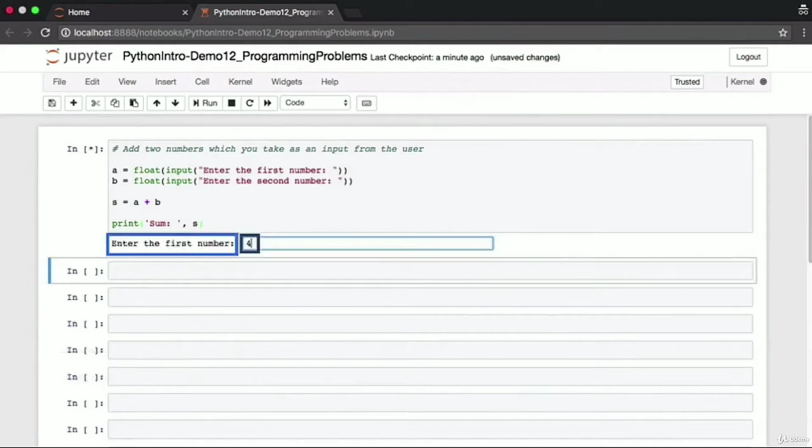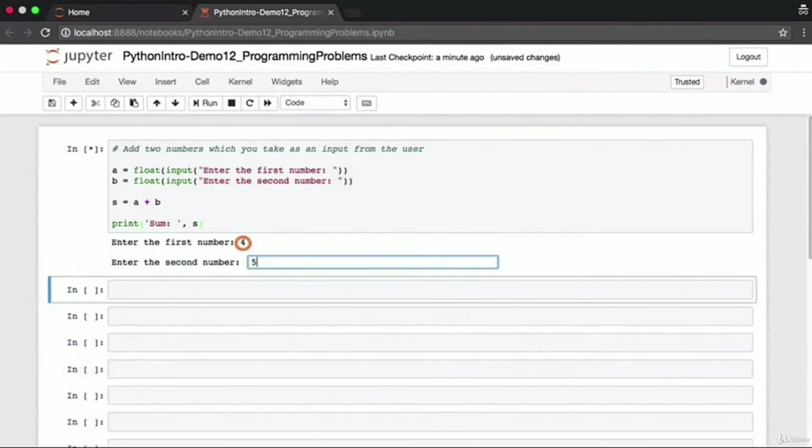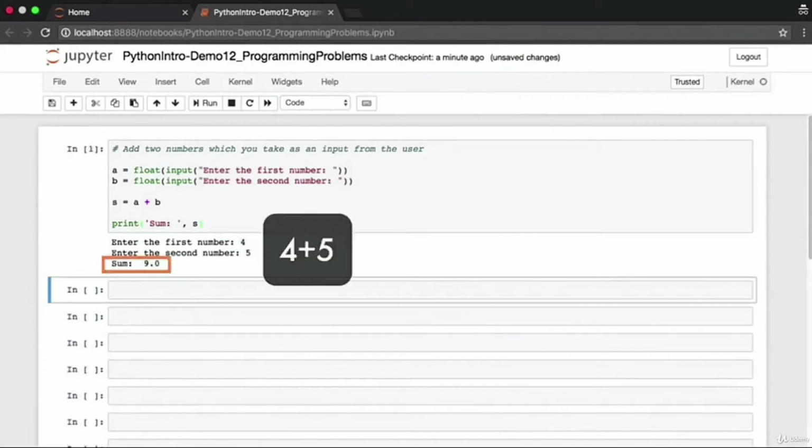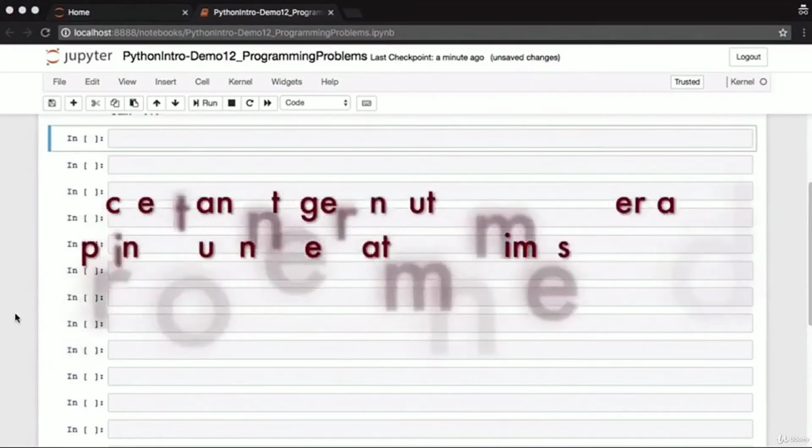We can execute this bit of code. The first number we enter is 4, we then enter 5, and we get the sum: 4 plus 5 is equal to 9. We are now ready to try out the next program.